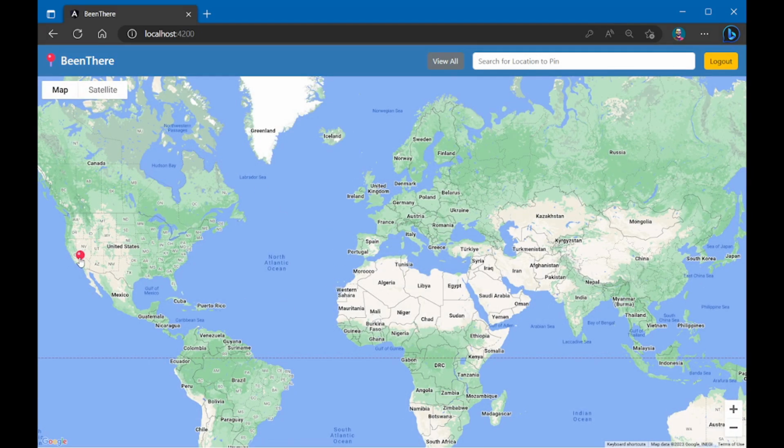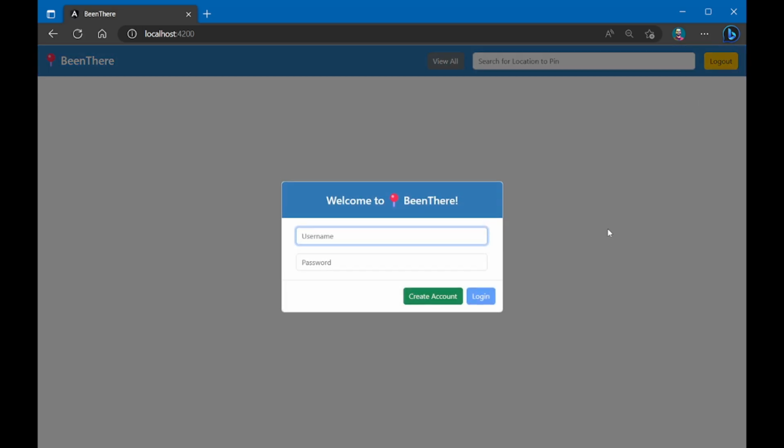So that is all the features of BeenThere. I hope you enjoyed the application. If you have any questions about it, please feel free to reach out.